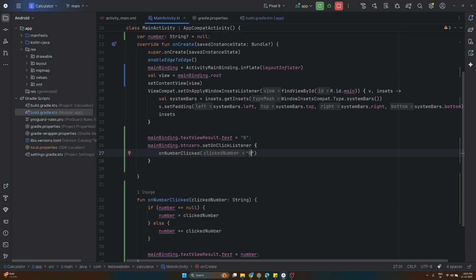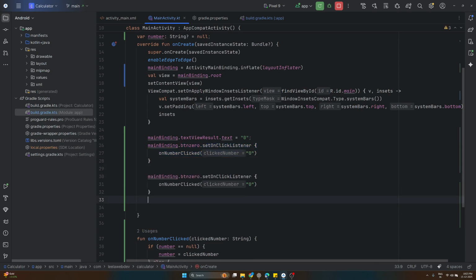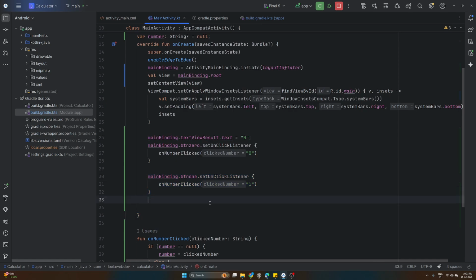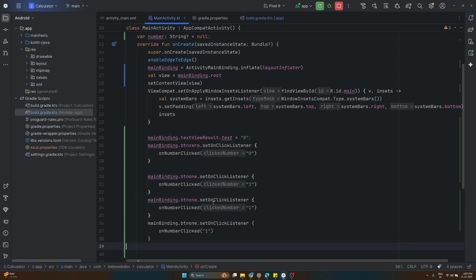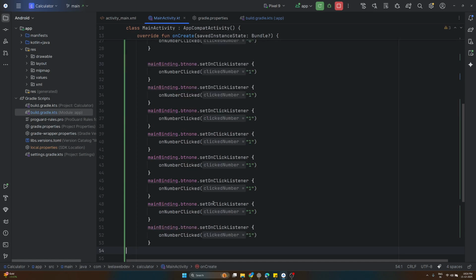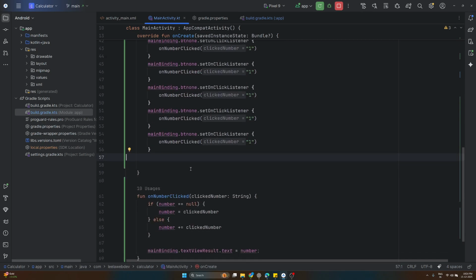So add click event listeners for all the buttons, like button 1, button 2, button 3, and so on up to button 9. Button 0 is there. Here I can use button 1, and here I can write the 1. Same scenario for button 2, button 3, button 4, button 5, 6, 7, 8, 9. So we have written up to 9.